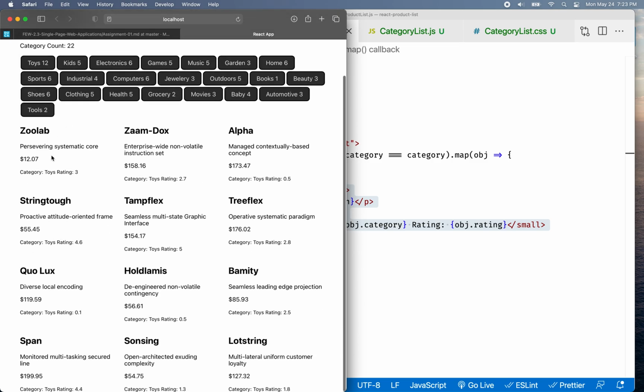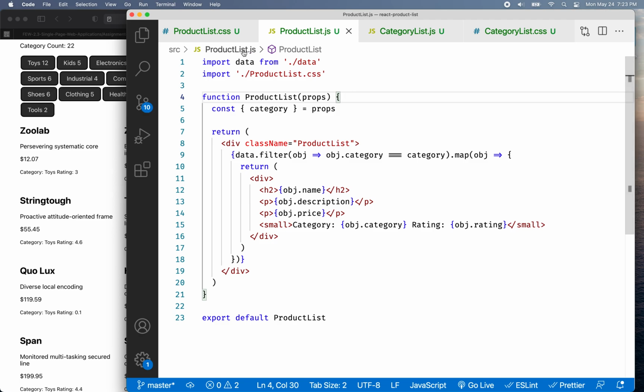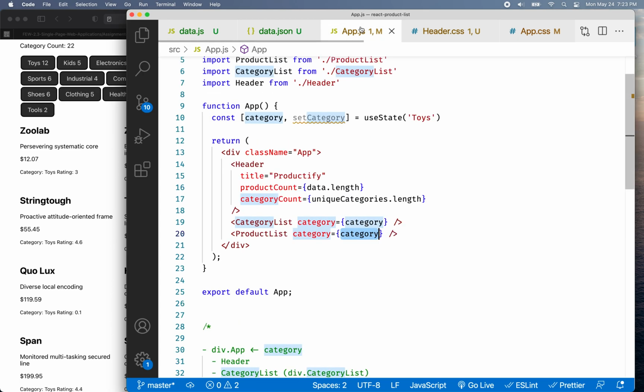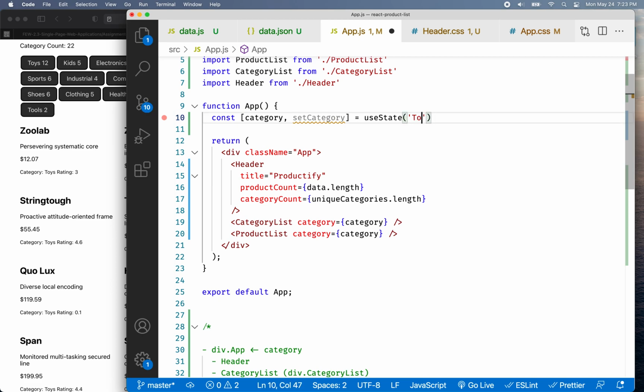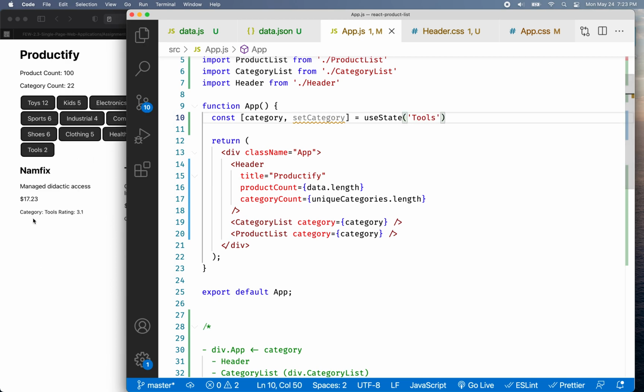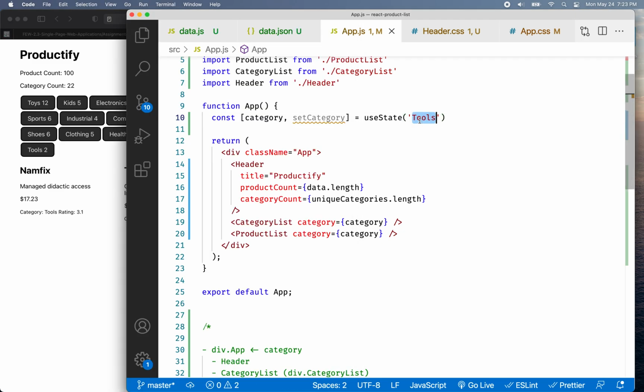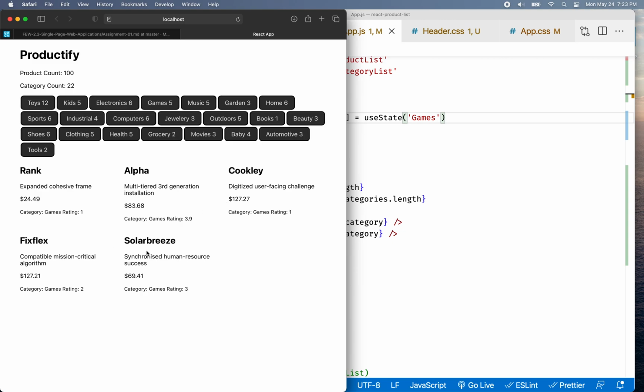So now I've only got 12 objects, right? So category toys, category toys, category toys, right? Let's try it again. So what if we go over to our app again, right? So here we've got this all set up. What if we go to app and we decide that the category, instead of toys, I just want to do tools, right? So here I have 2 items in the tools category, and there they are. Let's try, what if I did games, right? So let's do games, has 5 items, and then I see the 5, okay?